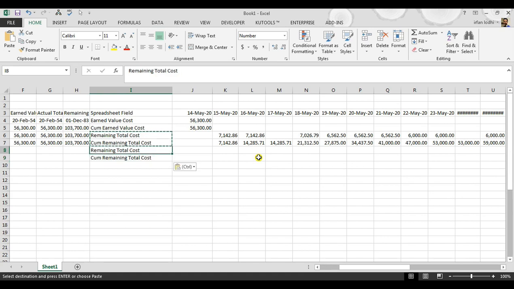calculate here for the forecast value. So we will change remaining to forecast total cost and cumulative forecast total cost. So, because our updated program data date was 14th May. So forecast will start from 15th May.